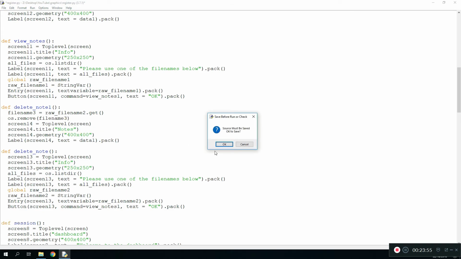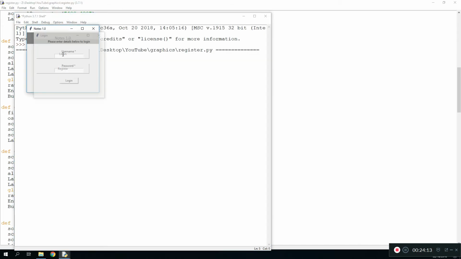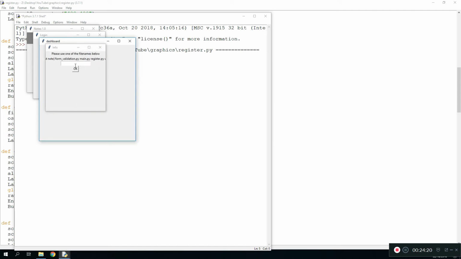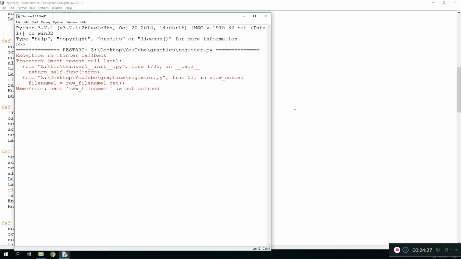File name 3. Run this. Okay, wait, hold up. Before that, we're just going to do the text equals file name 3 plus removed. Run this. I'm pretty sure we might have at least one error at this point. 1, 2, 3, login, delete notes, first note. Raw file name 1 is not defined.